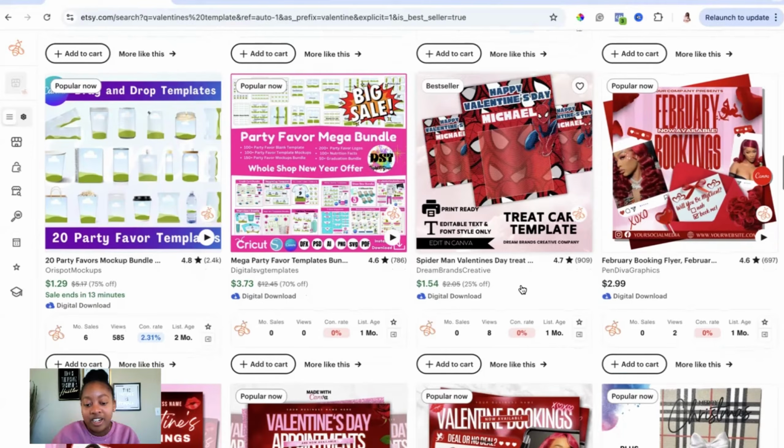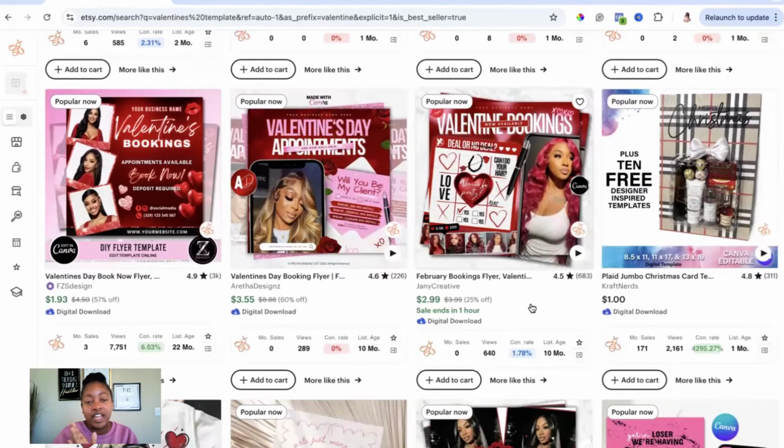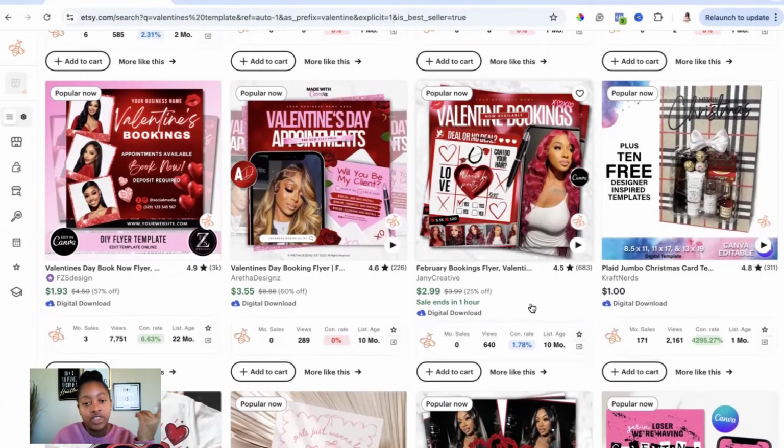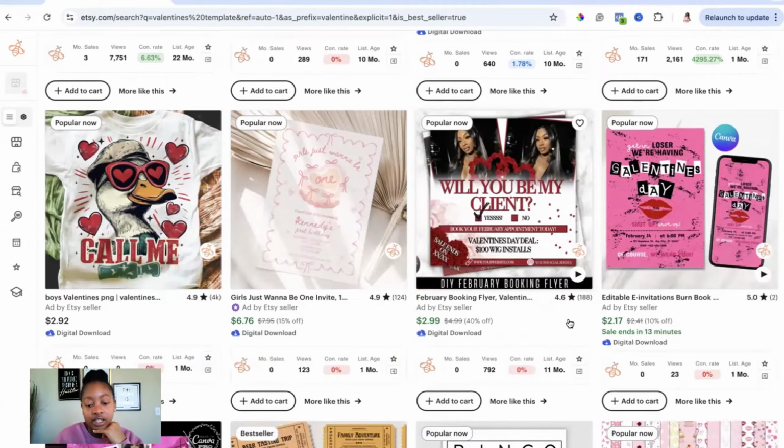You cannot do Spider-Man. And I do have a video with copyrights and intellectual property, all of that, on why your shop would get suspended by using someone else's intellectual property. So I'll link that above just so you'll know what I'm talking about. But you cannot do things like Spider-Man, Sonic, all of that. You can't use someone else's intellectual property.